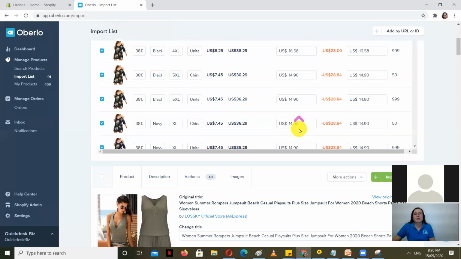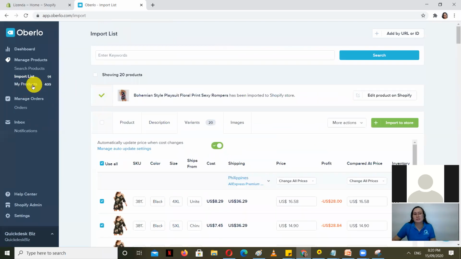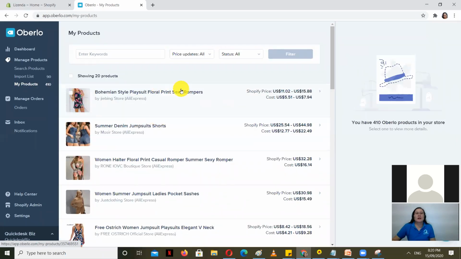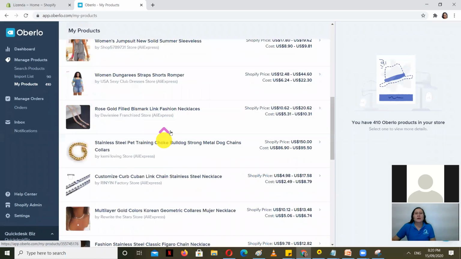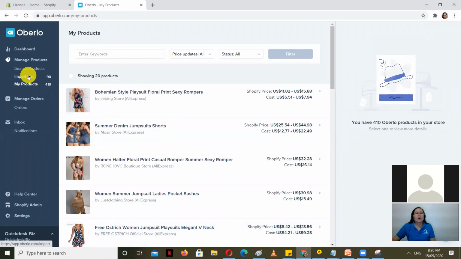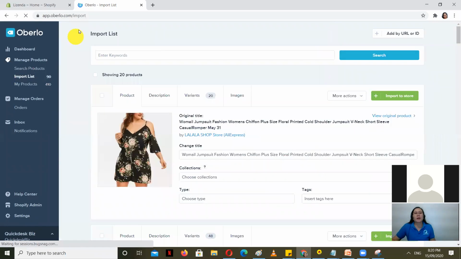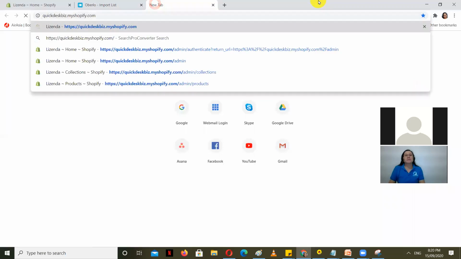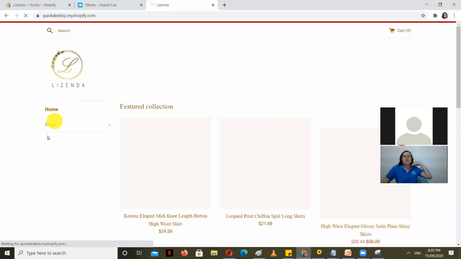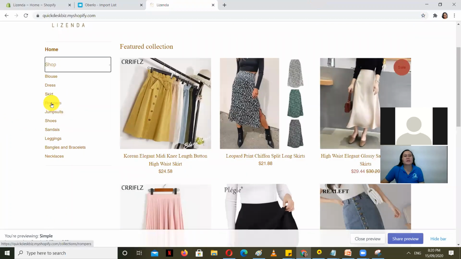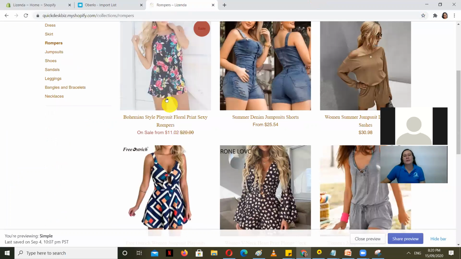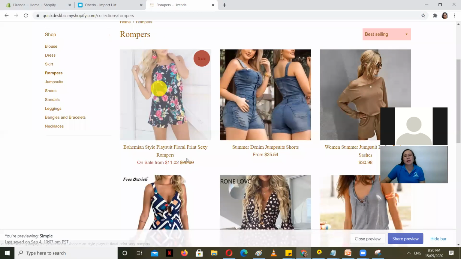And then, your products will be displayed here. My products. Okay. So, dito na yung mga products mo. So, how to check if that product is already in your store? You may visit your store. And then, if I check the rompers, dapat meron ako item. Okay, ito. Na-add na siya, 'di ba? Added na siya.